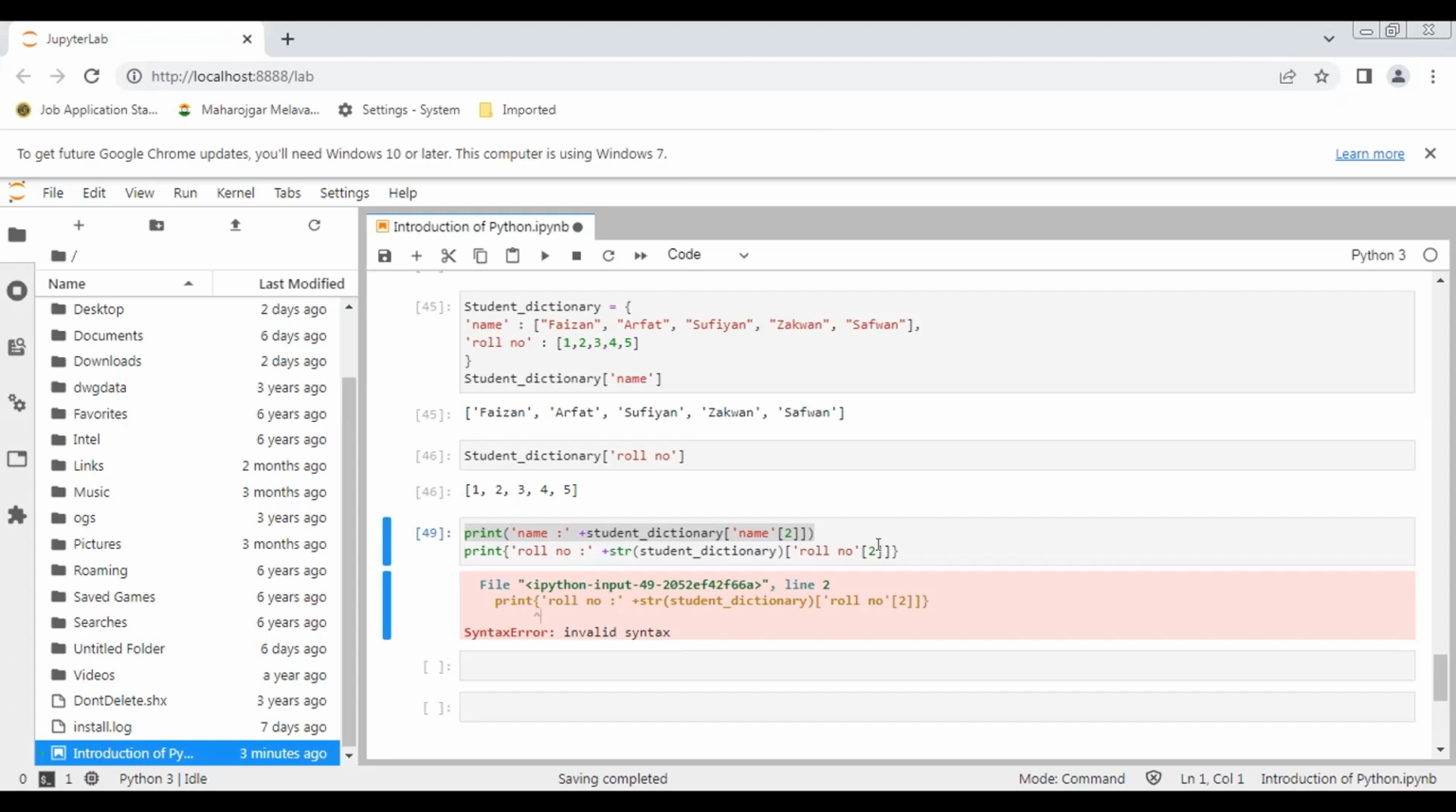Like student dictionary, opening square bracket, name, then end square bracket, and then 2. Okay. You don't have to select, you just have to run and do the same exact changes for the next line as well.